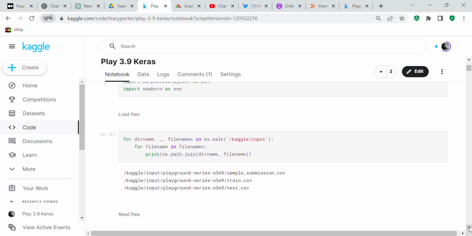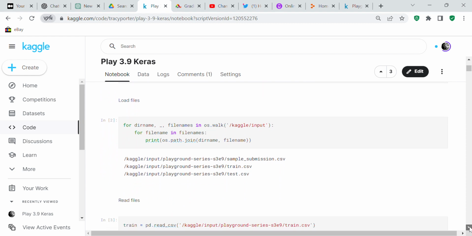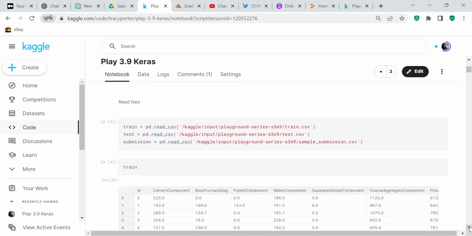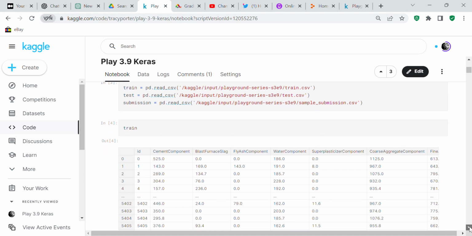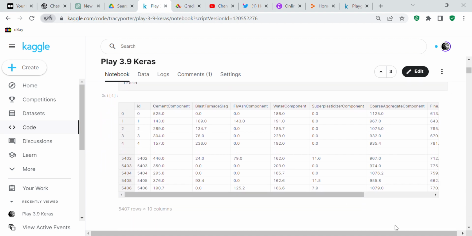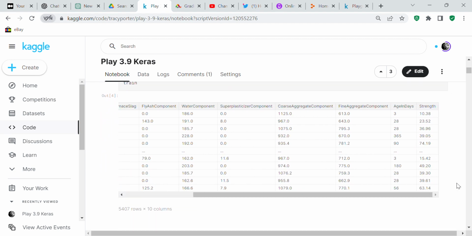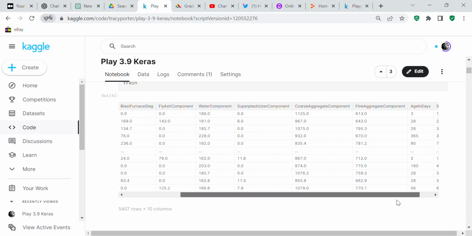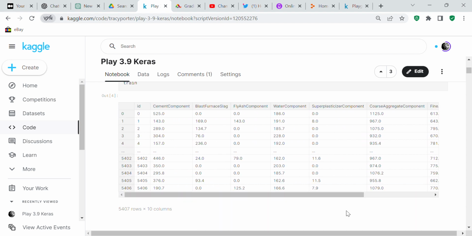We loaded our files. We used os to go into the operating system and get the files. We got train, test, and sample submission. We then used Pandas to read the 3 files and converted them to 3 data frames, being train, test, and submission. So you can see train here, it's 10 columns. The 10th column is strength, and that's what we're going to be predicting on in the test set.